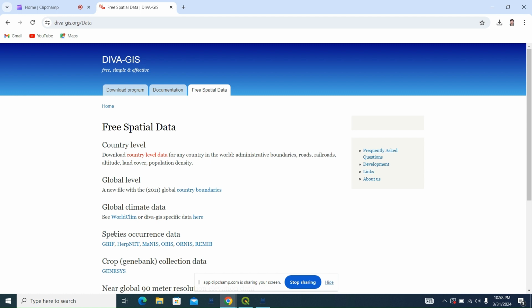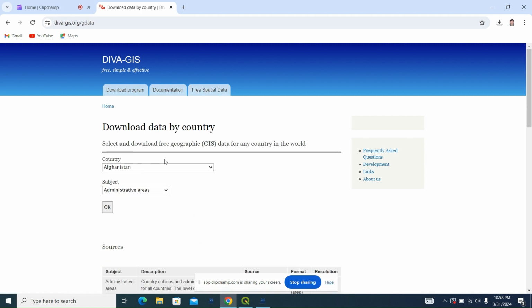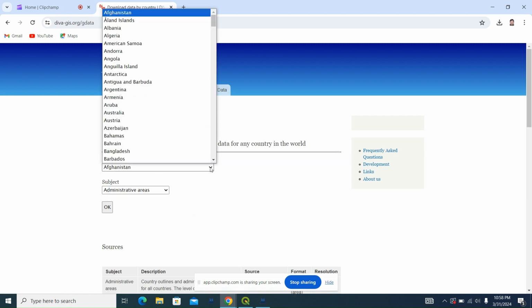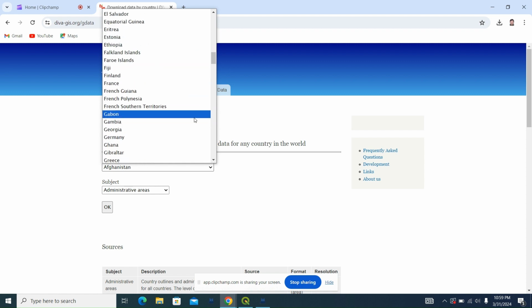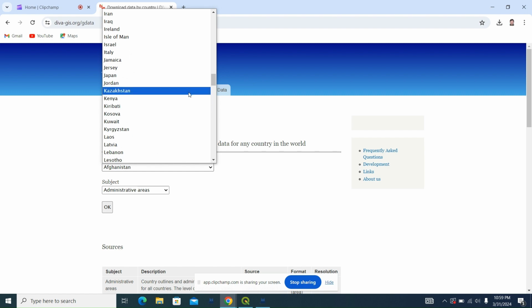So in this video, I am going to show you how to download the shapefiles. So click on this, download country level data. Here click on the country levels. Here you can see different countries listed, like Afghanistan, Albania, Algeria. Any country you can choose. If you want to download the data of your zone of interest in your country, you can download that. Just select that area and download that area.